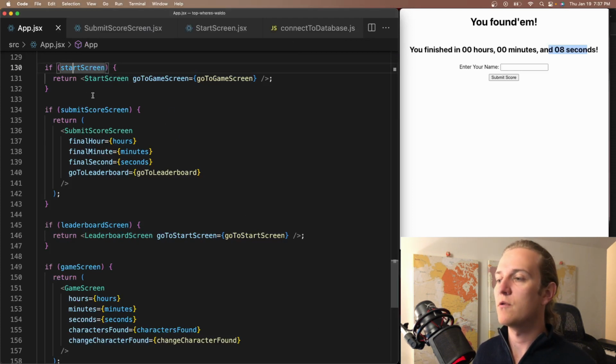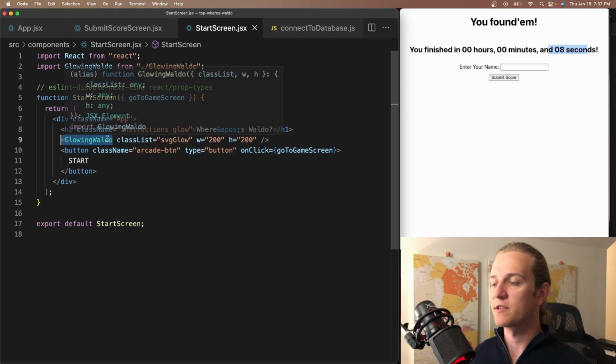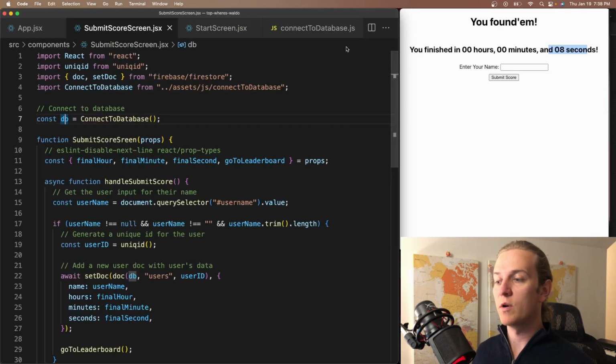And then I also created a start screen component just to be consistent with the other screens and how I'm rendering them. So here's the start screen component. Nothing really new here except for the GlowingWaldo. I'll come back to that in a little bit. But it's pretty much the same thing that I had yesterday in regards to the start screen, except now it's in a component. So just trying to be consistent and predictable in how I'm setting up my rendering and my components.